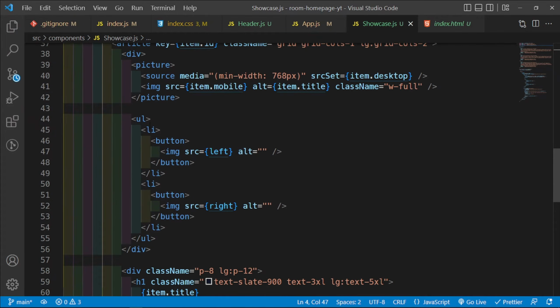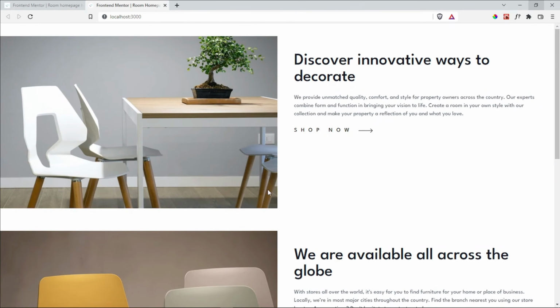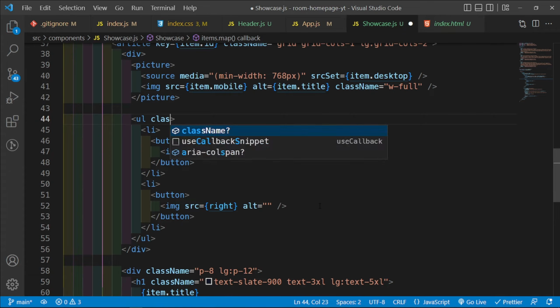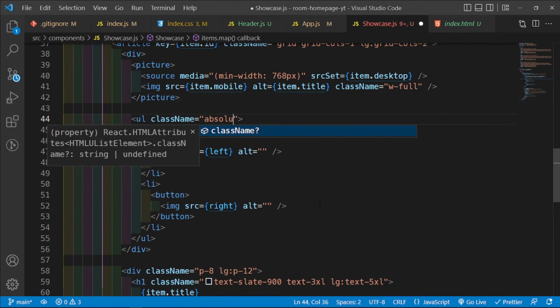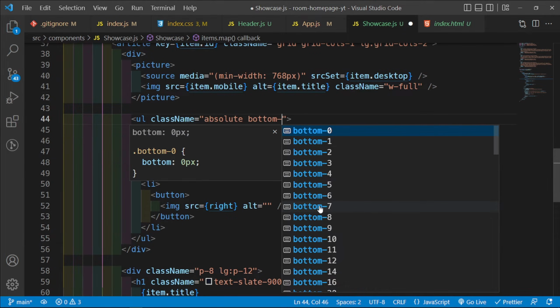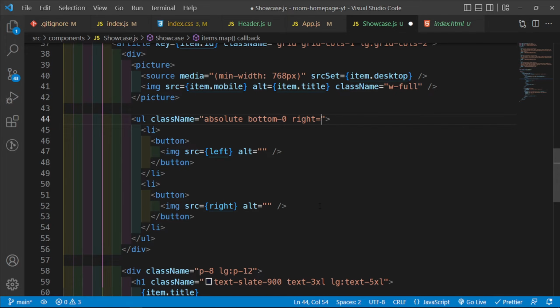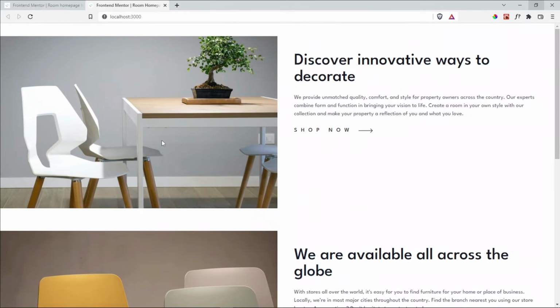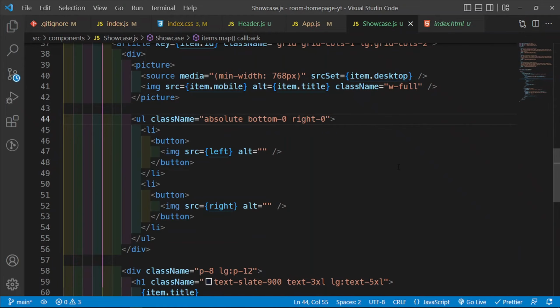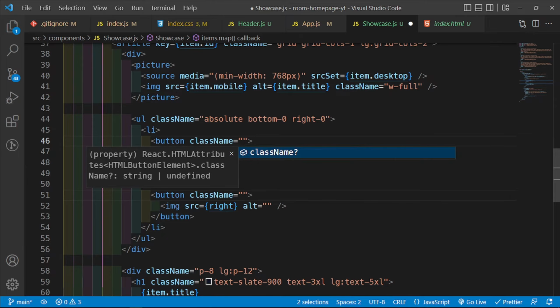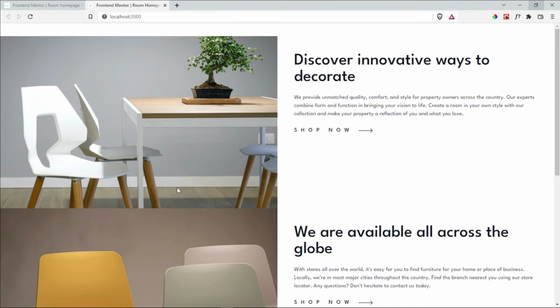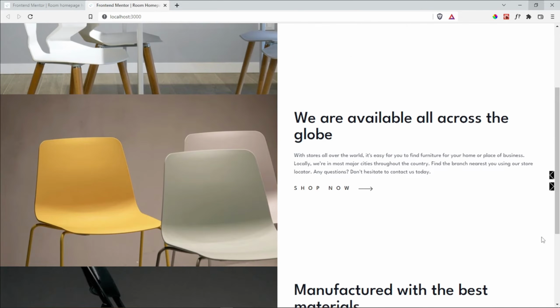So we want to position this UL absolute within this image. So I'm going to give this a class name of absolute, and then bring it to the bottom by 0, bring it to the right by 0. And this is going to mess up a bit. Let me go inside the buttons. So here and here, give this a class name of BG black, and we should see where they are. You can see that now they are here.